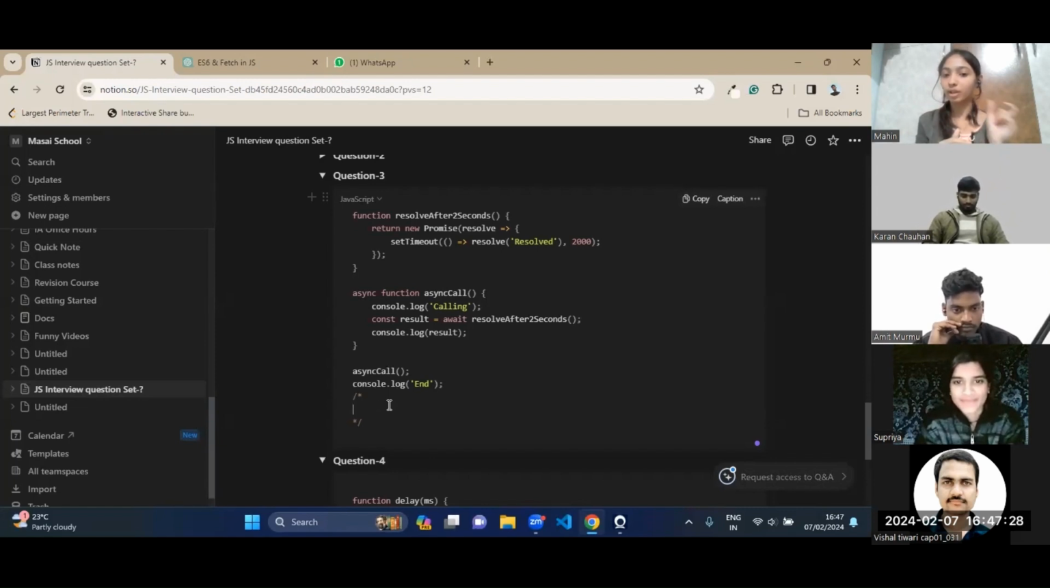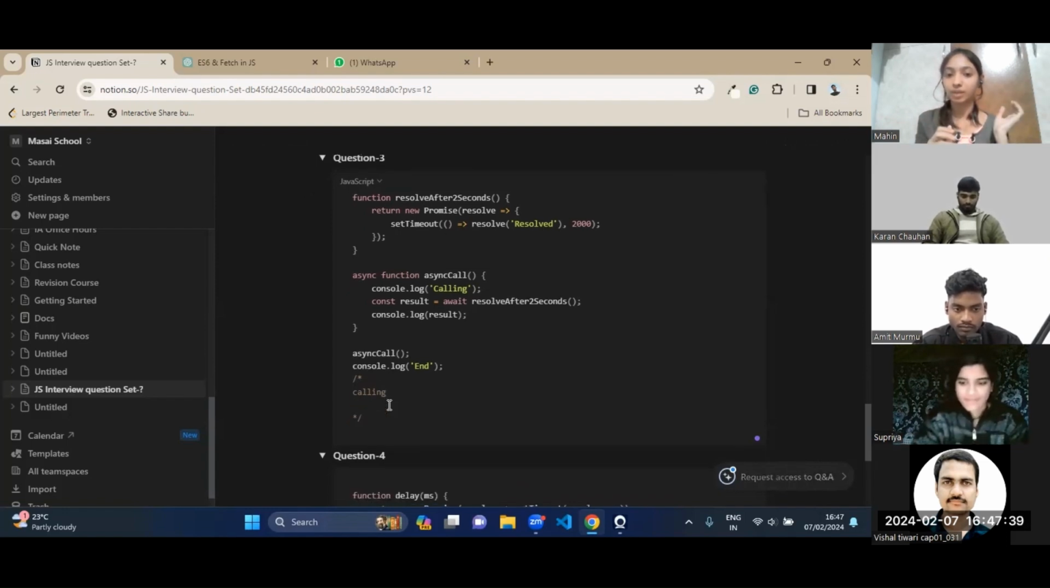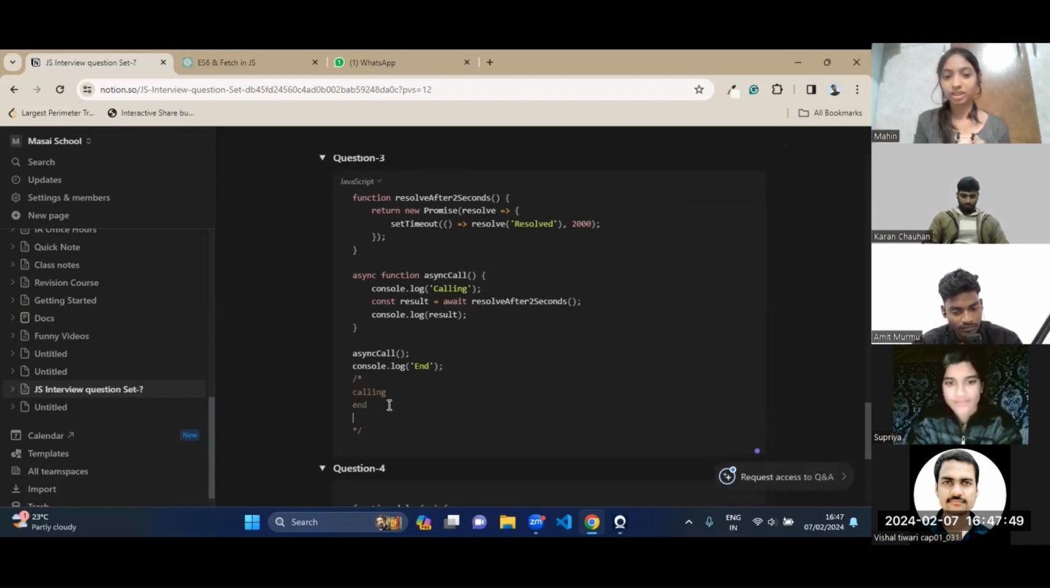So first it prints calling, and after that there is a const result, where result is equal to await the result after 2 seconds. So it will take 2 seconds, as I said previously. So it will not print result at that time. It will print end, and after that it will print result after 2 seconds. So this is my guessed output.